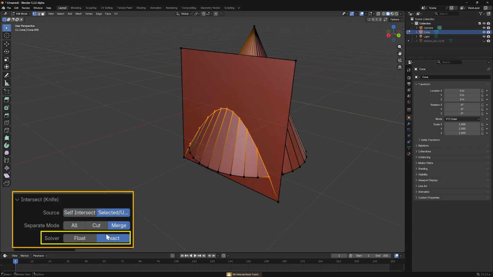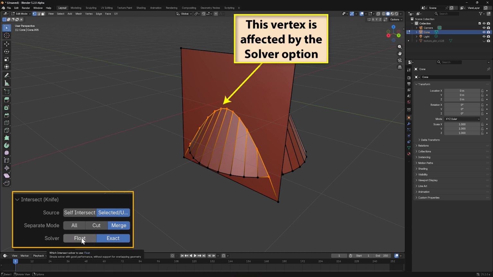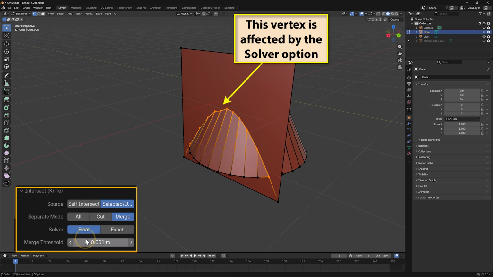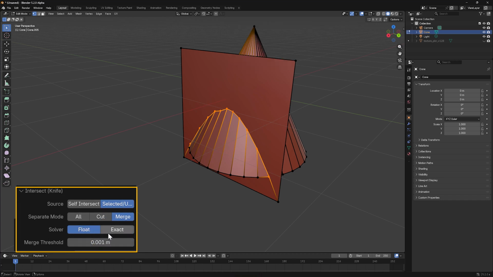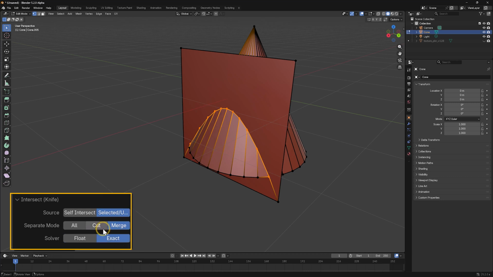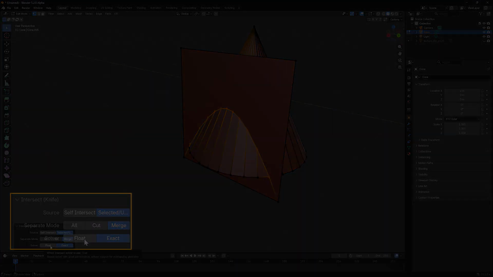Solver allows us to select the logic used to determine the position of the new vertices. Float is quicker, but less accurate. That option also introduces a new field, Merge Threshold, that can allow nearby vertices to merge. Exact uses more accurate logic positioning the new vertices, but takes a little longer.